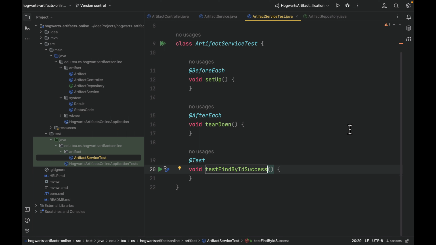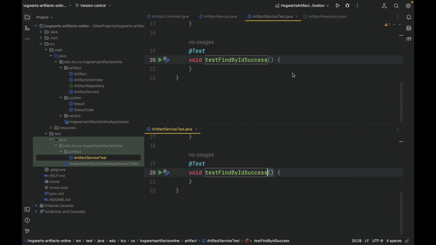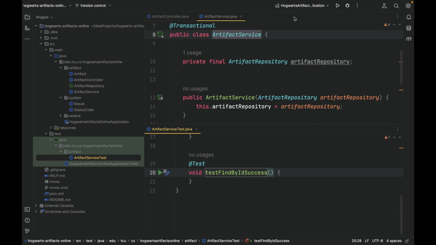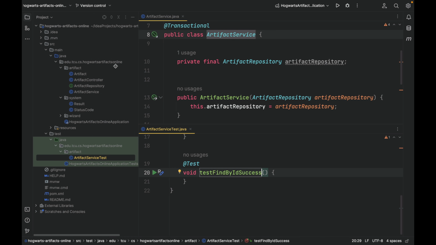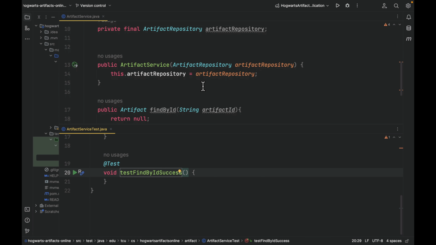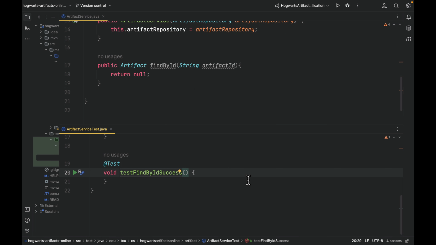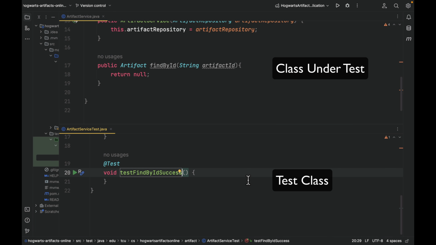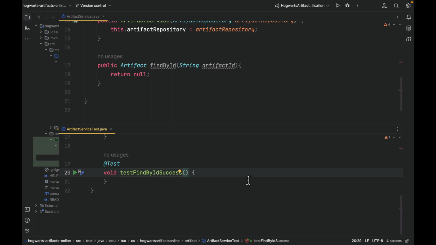Next, let's write a test case for findById. In other words, let's implement the test method, testFindByIdSuccess. Let me split my screen vertically. As you can see, the above is the class under test, and the below is the test class. How do we write a test?